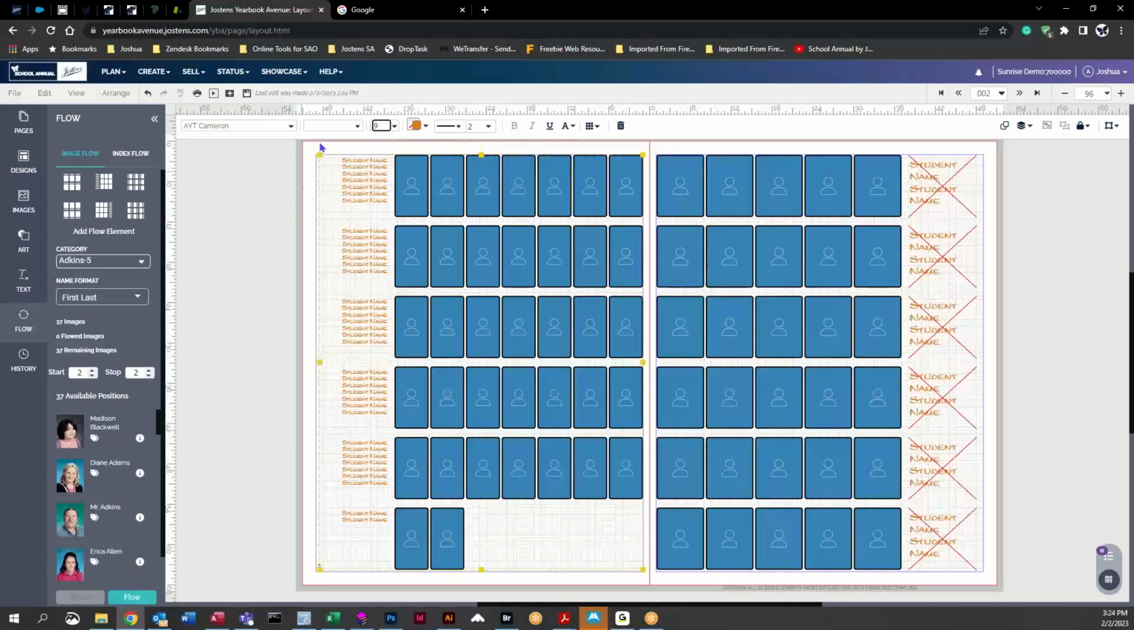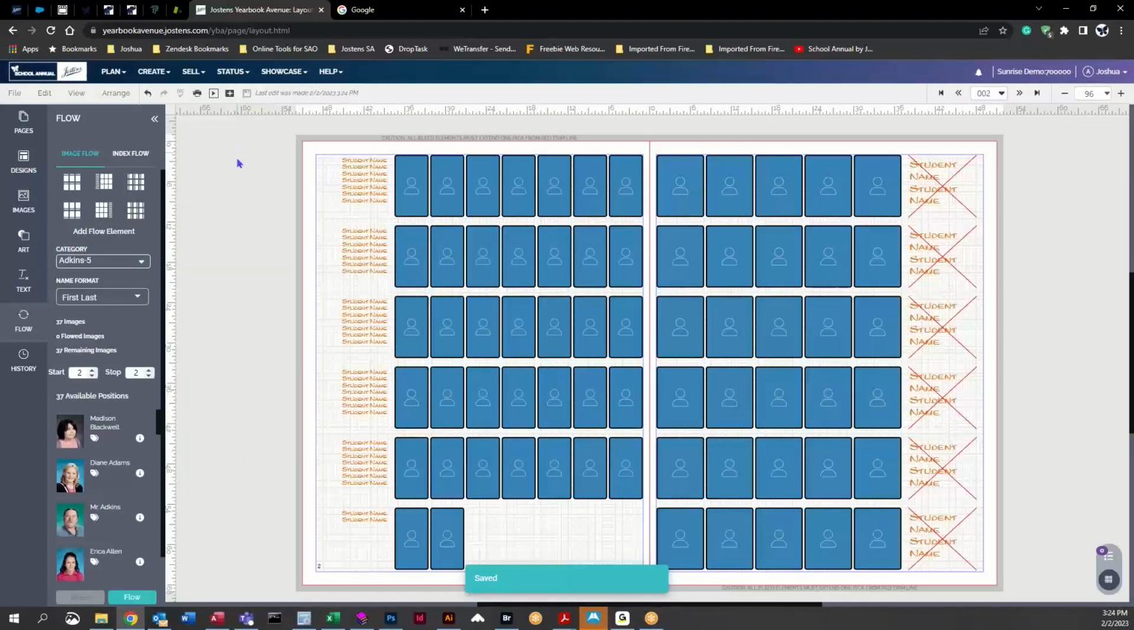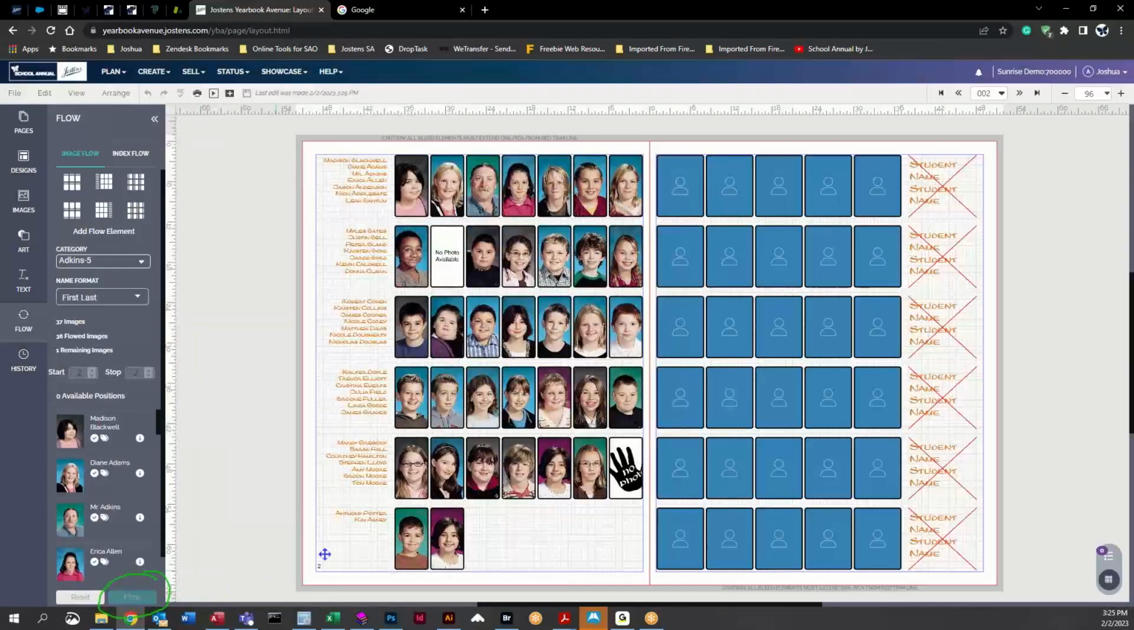Sure, I can do that. So once we do that, we can click off of that and come up here. Of course, we can hit save. Then we can come all the way down here to the bottom, over to the flow button, which is right here. Then once we click on flow, there we go. Names are back. No red X's.